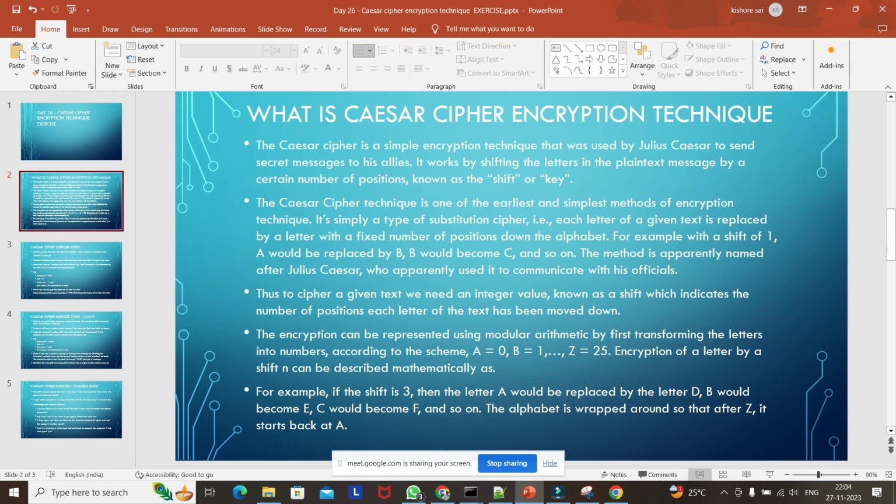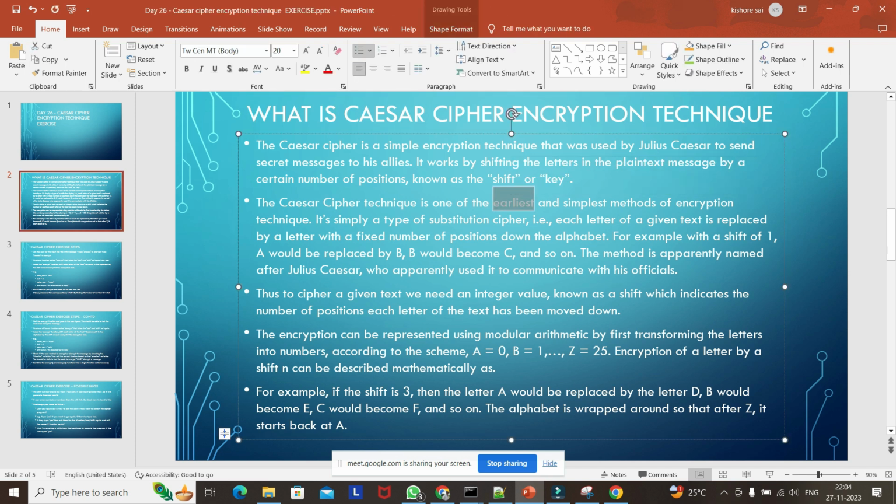So it's one of the simplest and earliest methods of encryption, but as of now there are multiple encryption techniques available, like hashing and different types of encryptions. But this is one of the earliest encryption techniques to send coded messages and decode them. Unless you know the shift value or the key value, you cannot decode the cipher message. For example, with a shift of 1, A would be replaced by B, and then B would be replaced by C, and so on.